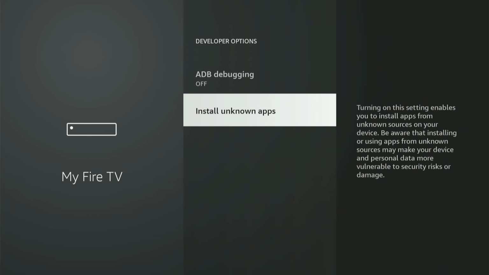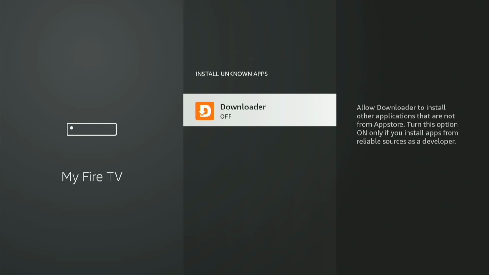If you're using a Fire Stick 4K Max or a newer Fire TV device, the menu layout may look slightly different. In that case, just make sure permission is enabled for the Downloader app. Now that everything is set up, let's open Downloader.